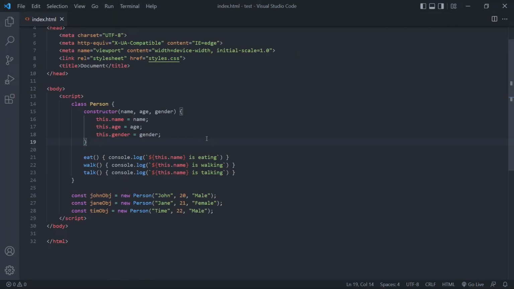So in this example here, if you take a look at the methods eat, walk, and talk, you can see that the console log starts with this.name and then the actual action. In case of eat, it's going to be this.name is eating, and so on for the rest of the methods. Now, this keyword here refers to an instance of the class, or in other words, an object that is created out of this class.